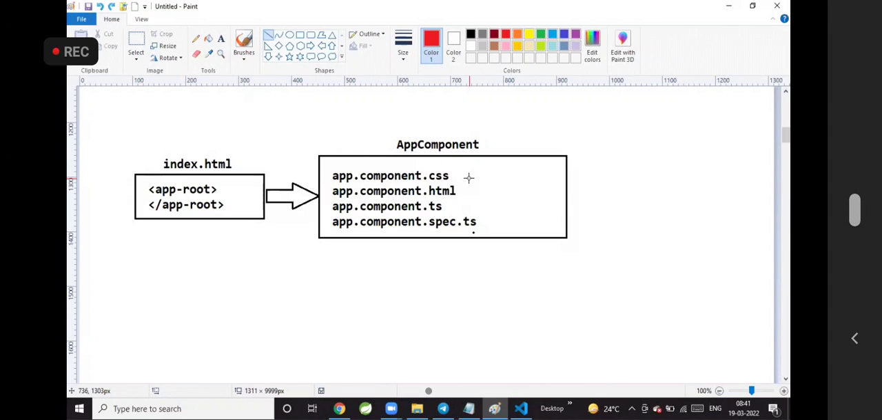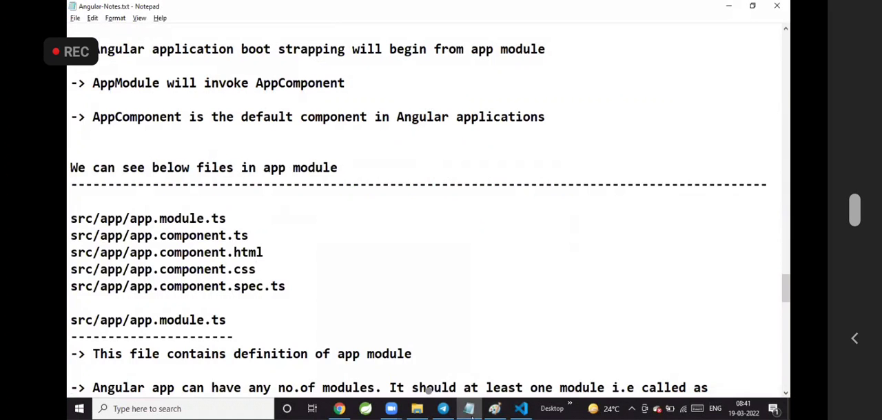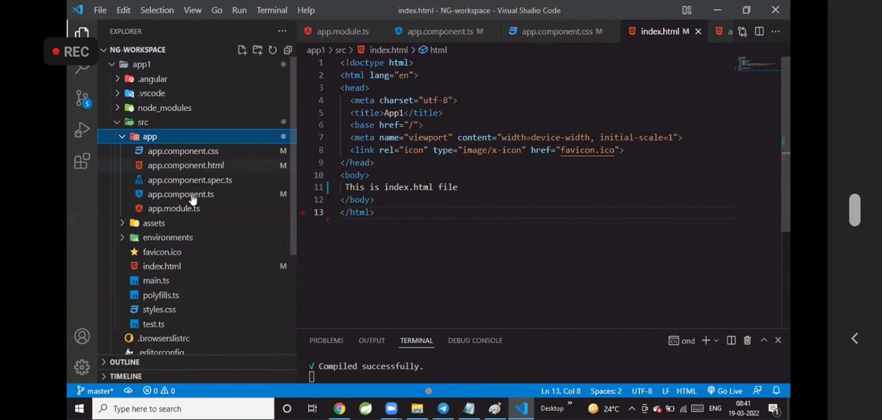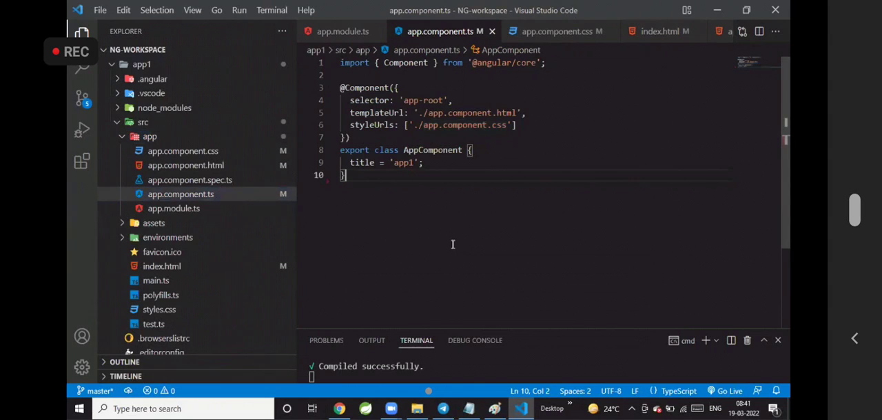Where can you find the selector of the component? In the component.ts file, you can find the selector. Now, in the app component, what is the selector of this component? App-root is the selector. Is this clear for you? Yes. You understand? Okay, good.